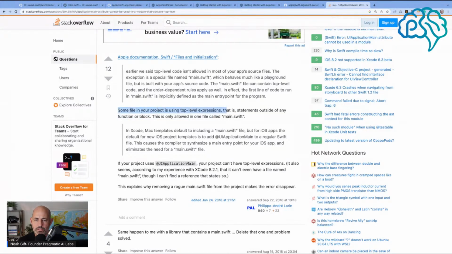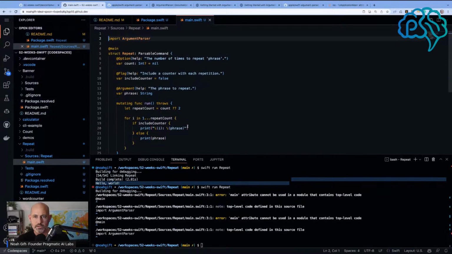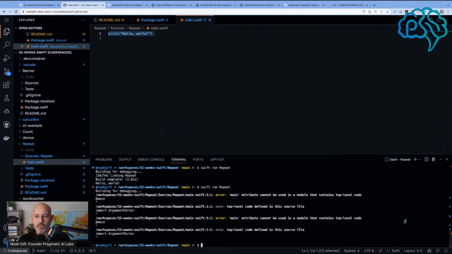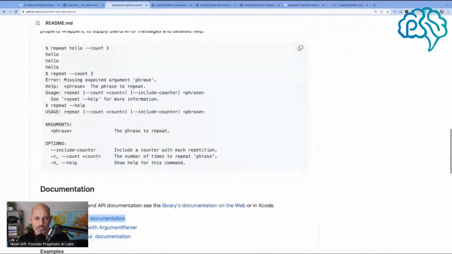Some file in your project is only allowed. I mean, so if I undo this, let's say print hello world, what happens if I make another one into Sources called repeat? Whoa, Sources, repeat, and I call this one repeat. Let's just call this one here. Let's make this one. Where's the documentation?